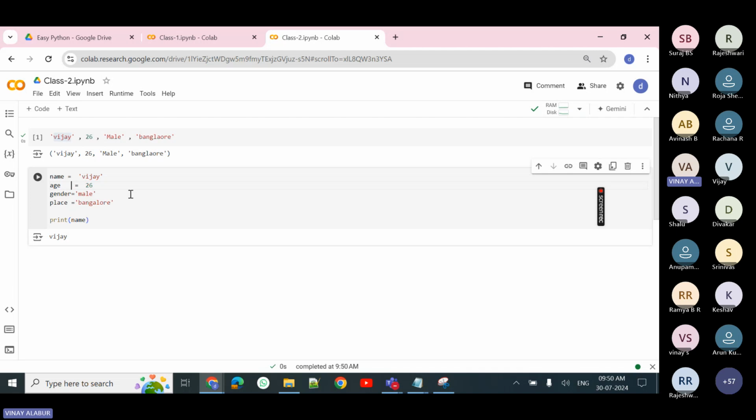Okay. So there is so much information you need to understand here. If you are new to a programming language, it has so much information. First of all, you need to understand what these are: name, age, gender, and place. These are called variables. Variables means placeholders for values. What are the values we have here? Vijay is a value, 26 is a value, male is a value.